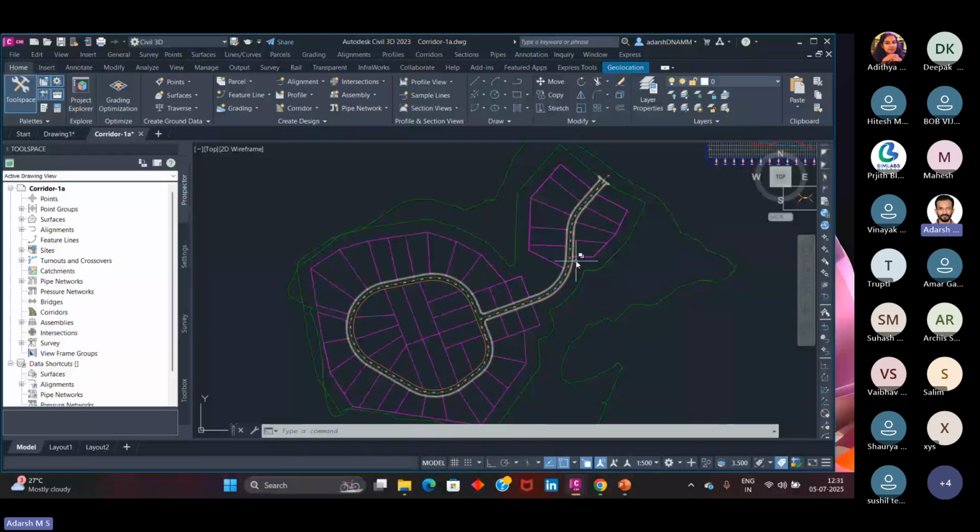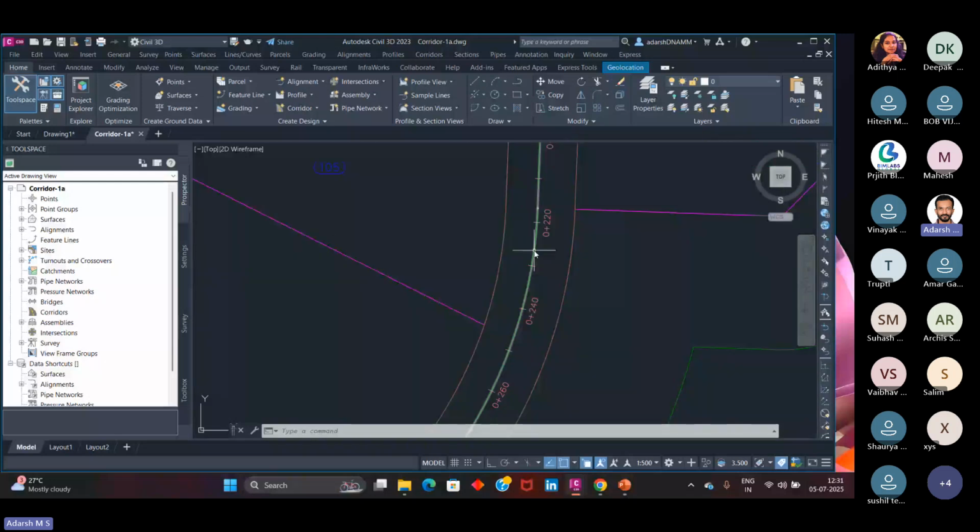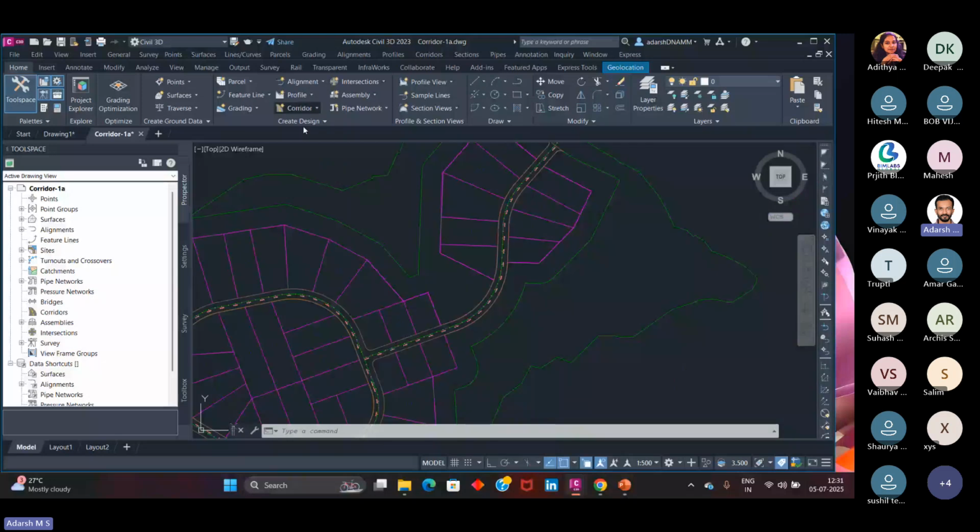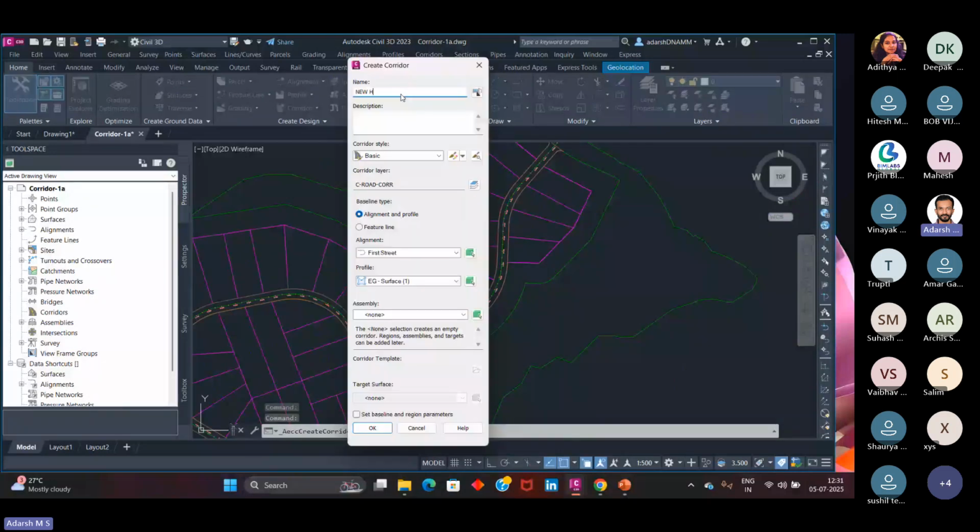I want to convert this reference line to what is called an alignment. Alignment will be the reference or center line of the project that we are going to model. I will be converting this alignment to a road. For that, I will be going to the Corridor option. In Corridor, I will be creating a new highway. So this one, EG first rate assembly, primary road full section, target surface is EG.